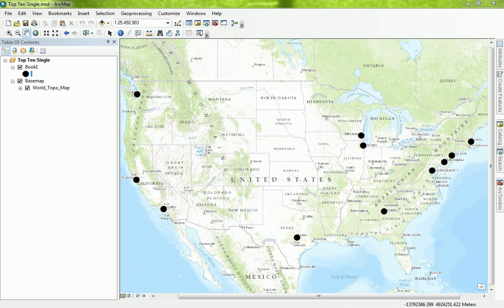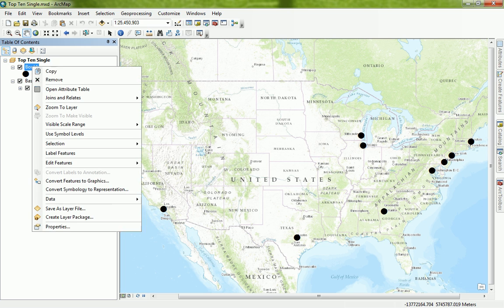In this video, we're going to look at labeling and how to label points in ArcMap and even play around with some advanced settings. Here I have a shapefile of 10 dots. They're cities, and it's actually the top 10 cities to be single in the United States, according to Forbes magazine.